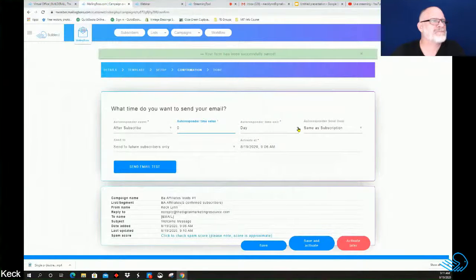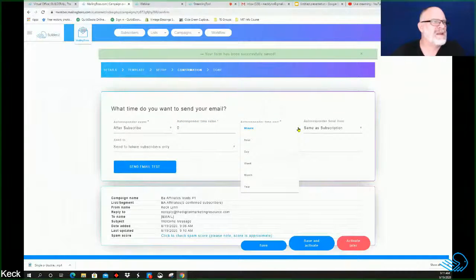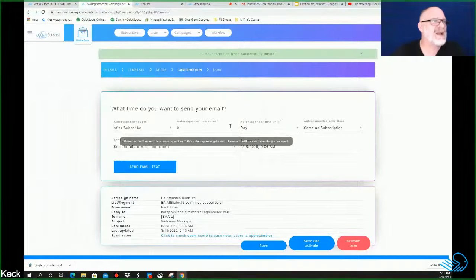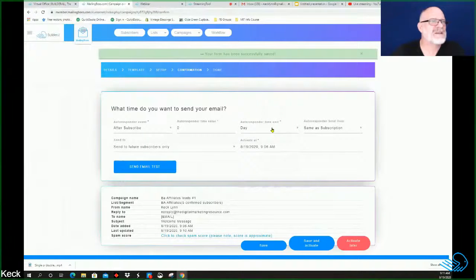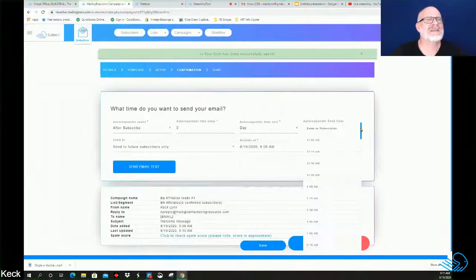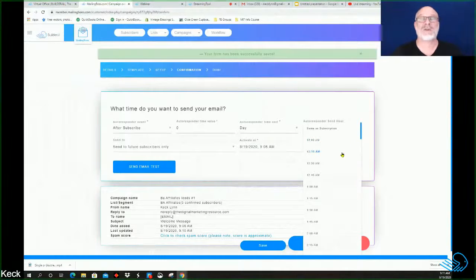Autoresponder time unit: minute, day, hour. These are the different time units that are going to correspond with this time value here. Okay, and we'll leave that with day. Autoresponder send hour, same as subscription. Now, what this is here is if you can choose the hour you want to send it.